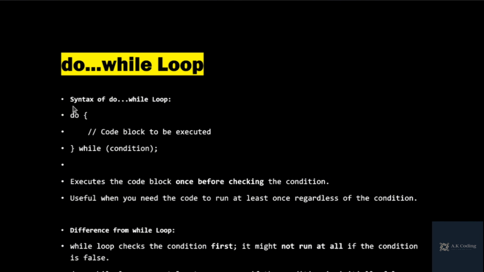There will be while, because we are using do while keywords, and here the condition inside our brackets. So it executes the code block once before checking the condition. So it will first execute the code and then it checks. So this is working reverse to while loop. And it is useful when you need the code to run at least once regardless of the condition. So it doesn't mean it will run regardless of the condition. So it means even if the condition is true, it will not stop. I mean, it will run.